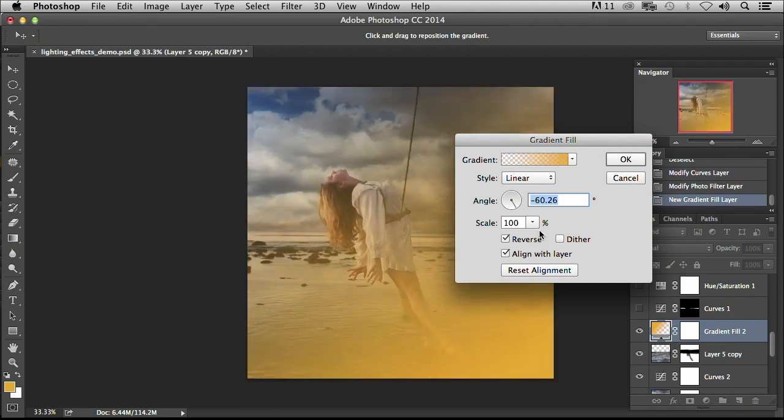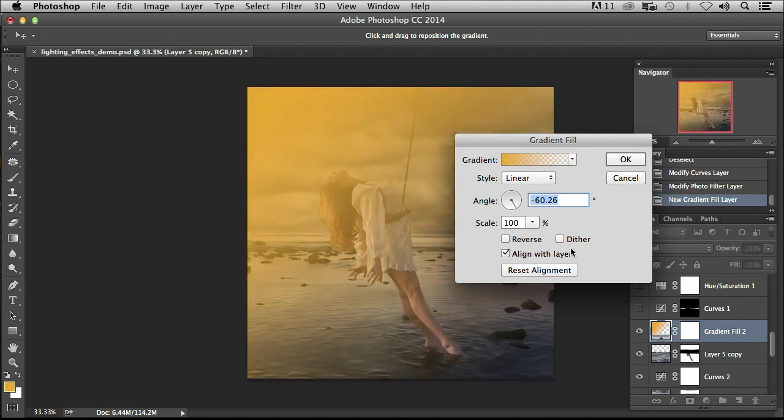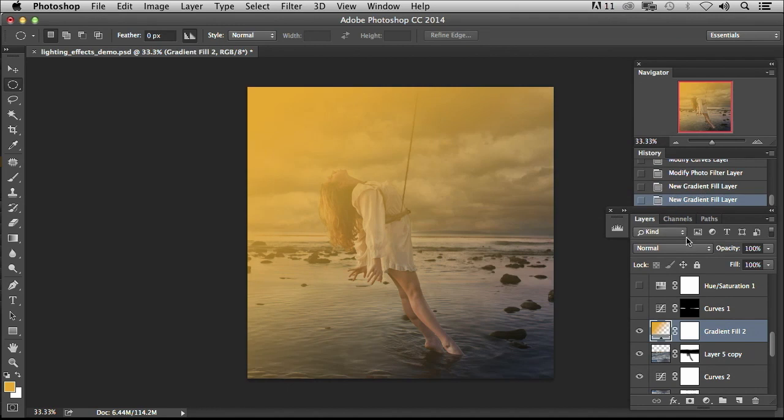Reverse. You probably don't want to do that because you can already do that with the angle. So unless you think, I changed my mind, I just want to totally flip it, you can do that. I always align it with the layer. And I think that looks pretty good. So let's say OK to that. Now we have something to work with. It's not the best thing that we've ever seen to work with, but let's go ahead and just make some adjustments.